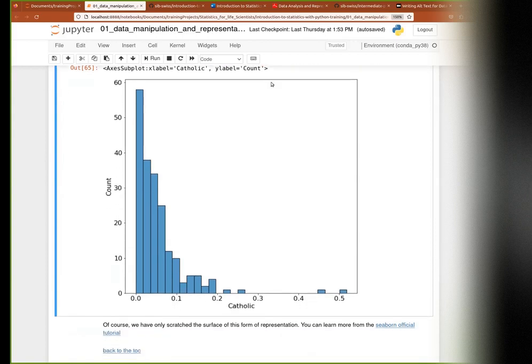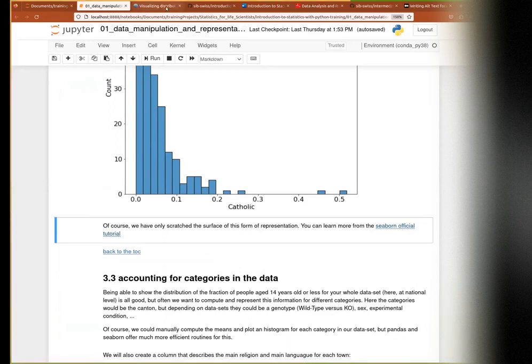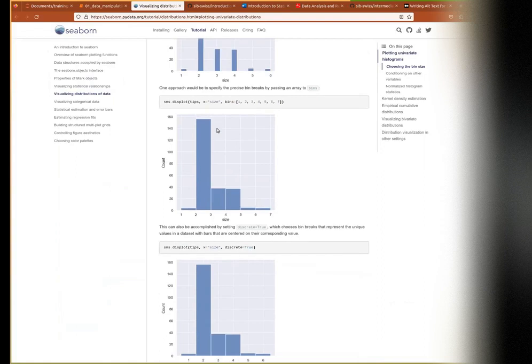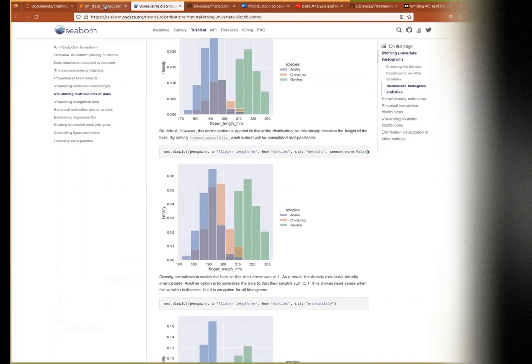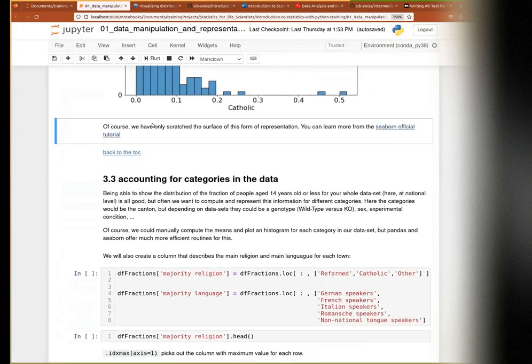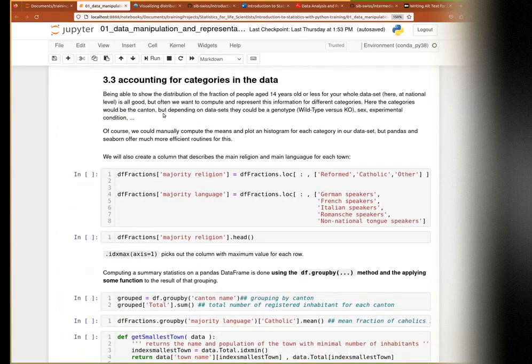All right. So yeah, of course we really scratch the surface again. So you have here a little link to the Seaborn official tutorial, which is quite well done and gives you how you can use this to its fullest. We are going to continue to see how we can represent our different data columns, different data sets. For that, I'm going to modify our data a little.